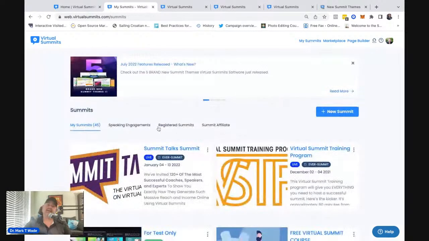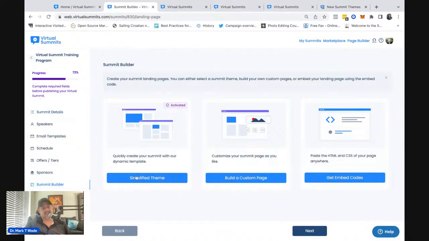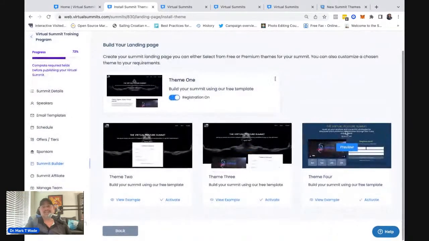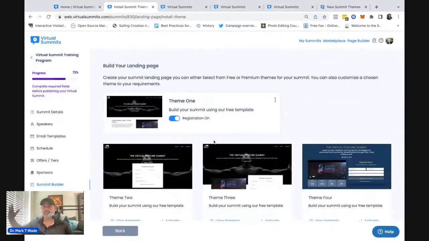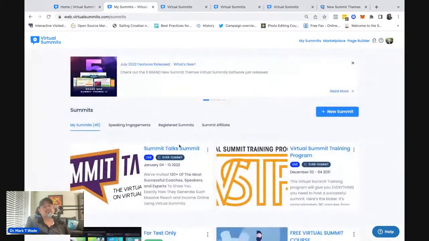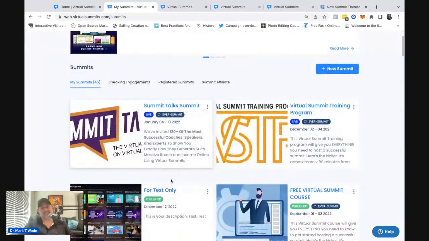Now, with that being said, I do want to highly recommend, if you don't build out pages or funnels or websites regularly, and or have somebody to do it, that is exactly why that simplified theme is there. That's there for you to make it quick, easy, and simple. Yes, there's not a ton of customization, but keep in mind these themes are built off of successful summits already. So if in doubt, go with one of the simplified themes.